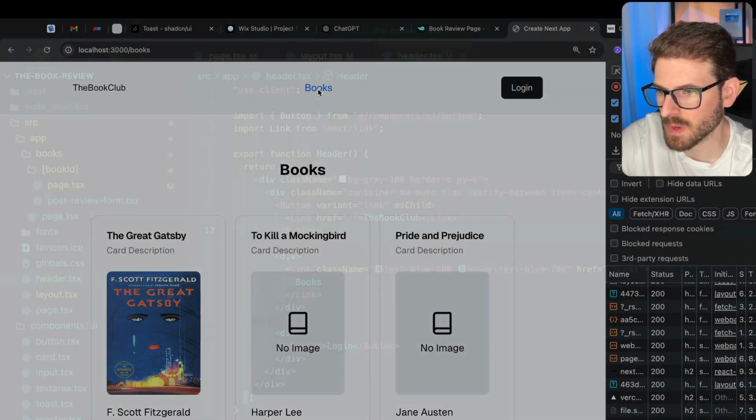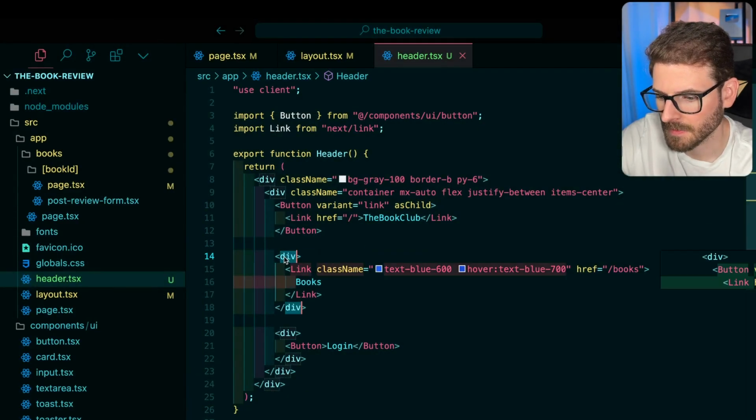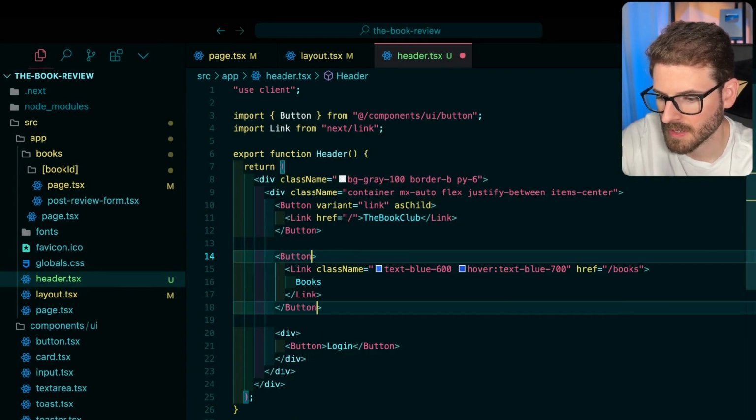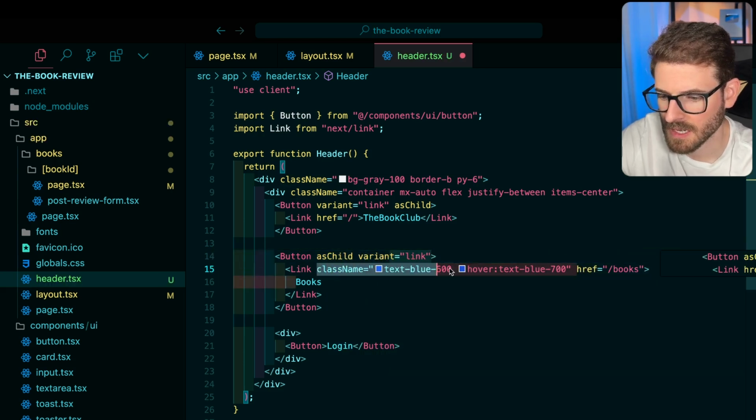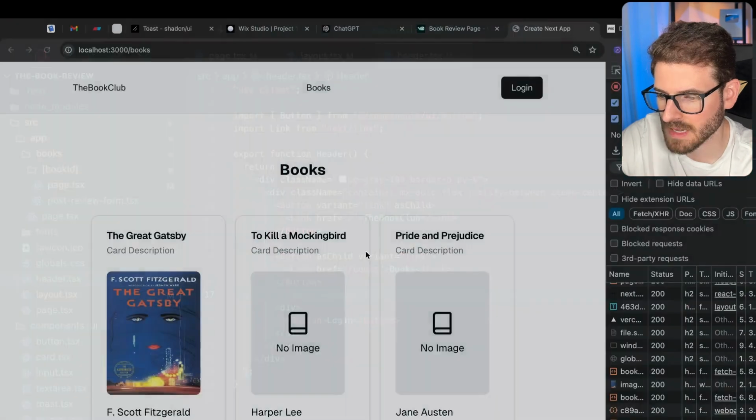And I think books as well, maybe we should make that a button. So I'll just go ahead and say that's a button, asChild, variant link. And then I can get rid of this styling we added. I don't know why I was adding that, honestly.